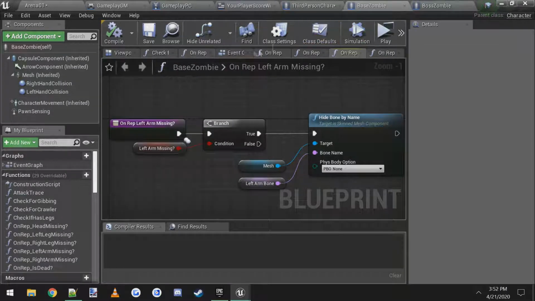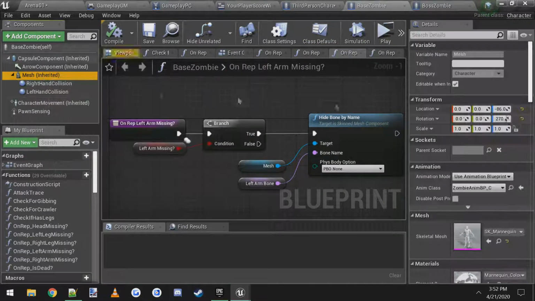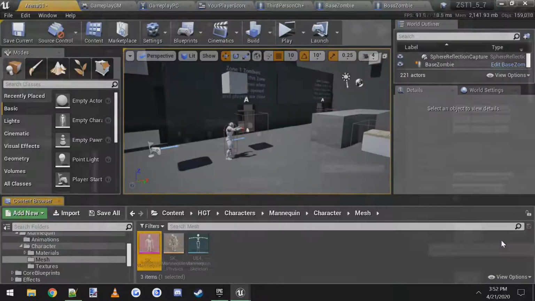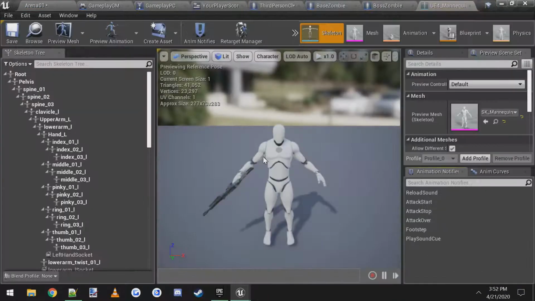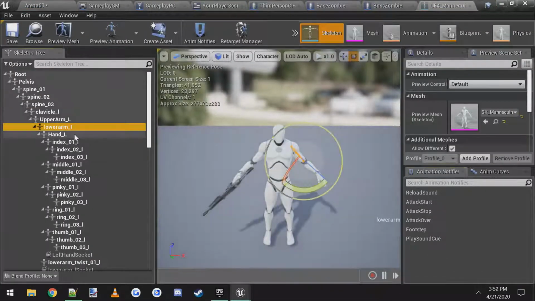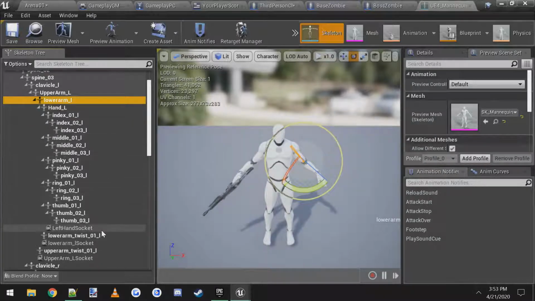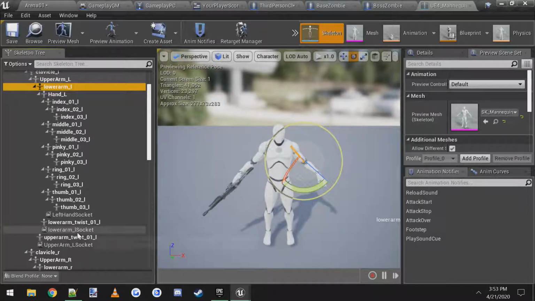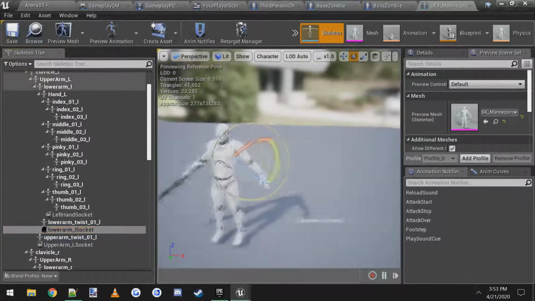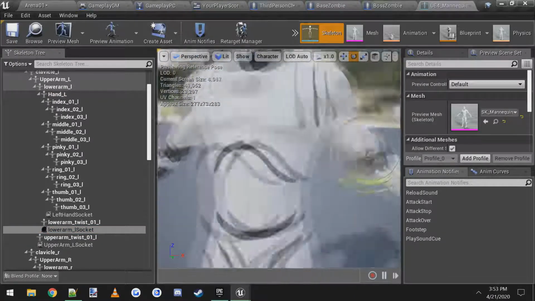So here's my finished version of the update, the one that has the sockets and everything done on it. You just go into the skeleton and left arm, and you can see down here we have the lower arm L socket, and it's right there.